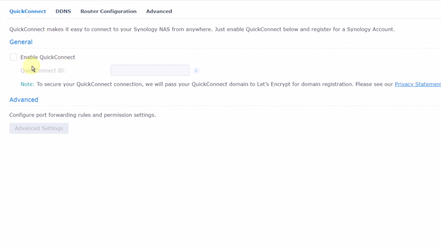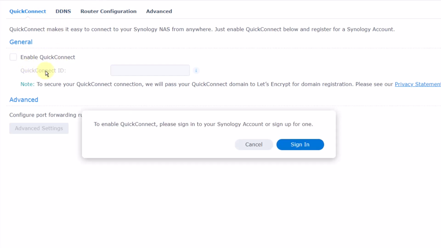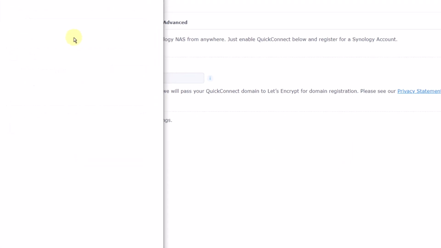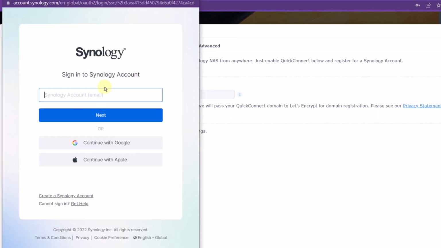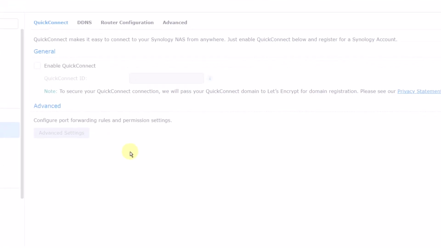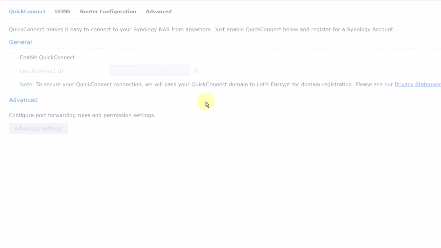So to enable QuickConnect, you're going to click on this checkbox and then it is going to ask you to sign into your Synology account or sign up for one. So I'm just going to click on sign in, and that is going to open up this pop-up browser window in which you can type in your Synology account if you have one, and if you do not have one, then simply create one. So let me just quickly sign into my Synology account. After that, you would be brought back to this QuickConnect options.